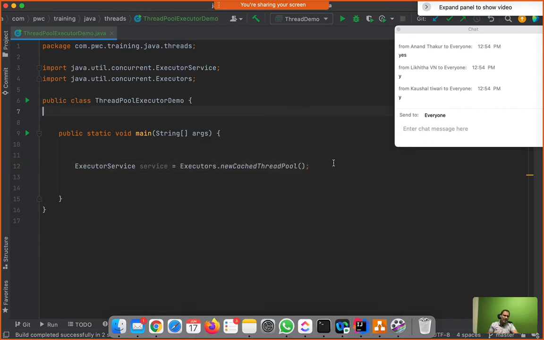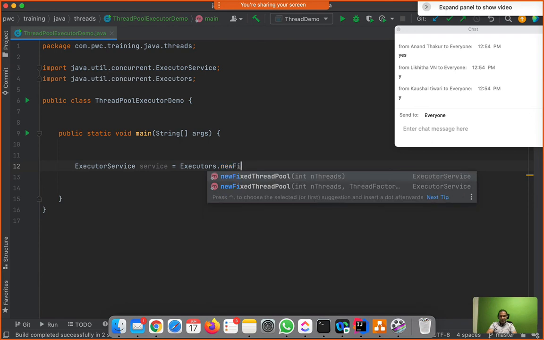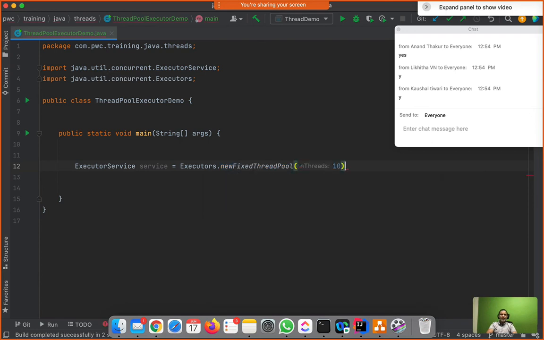Now, what is the behavior of this thread pool? It will keep on increasing the thread pool size. It will keep on adding new threads as needed, and it will keep the thread alive for 60 seconds. If there is no new task submitted in the queue, it will remove that thread. Otherwise, you can also work with something like this. We'll say newFixedThreadPool, and I can say 10. How many threads will be created in the pool? 10 threads. How do you submit the task?